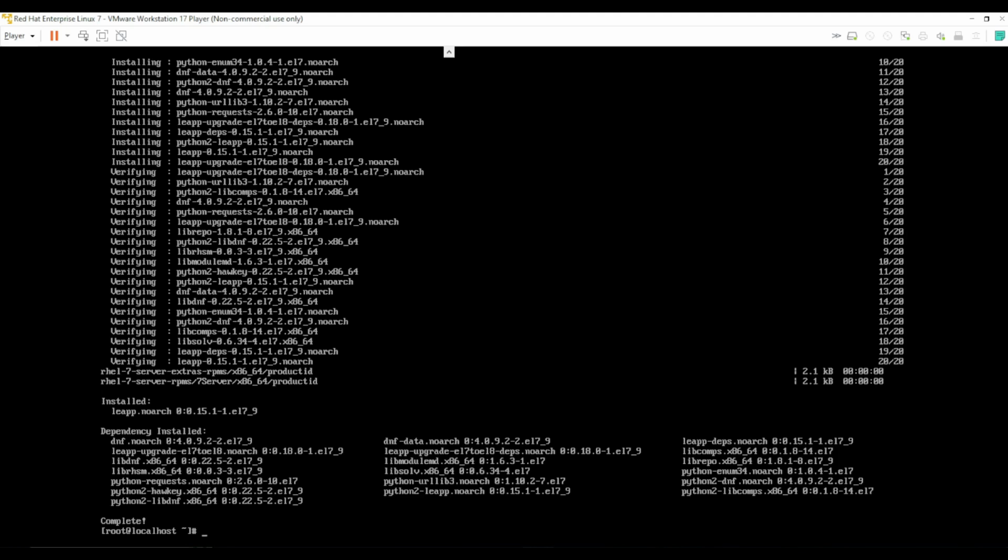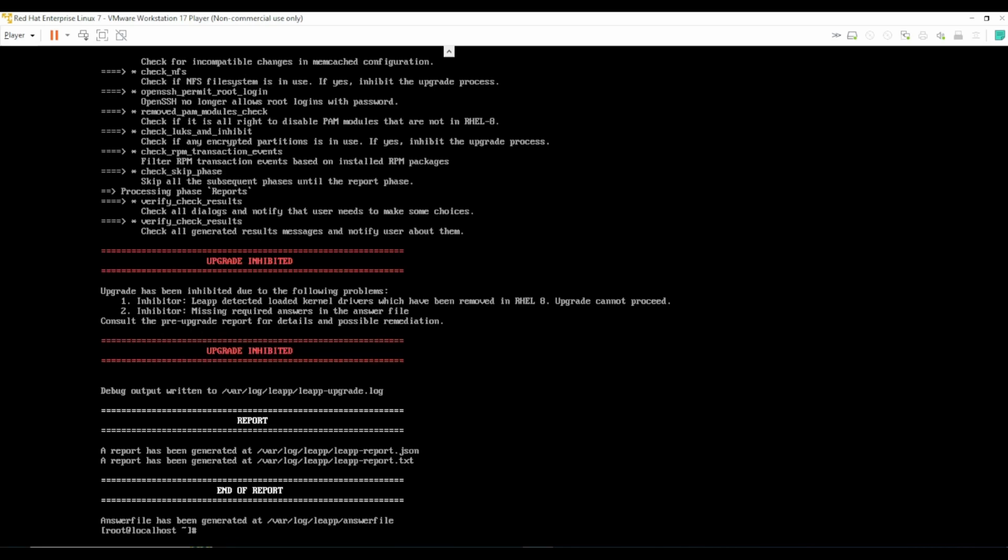Leapp is successfully installed. Now to upgrade RHEL 7, we need to type the command leapp upgrade --reboot. Here you can see that the upgrade cannot proceed successfully because of two reasons. First, the tool detected loaded kernel drivers which have been removed in RHEL 8, and there are some missing required answers in the answer file.